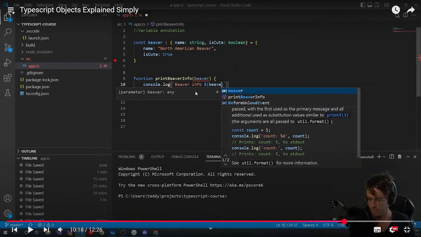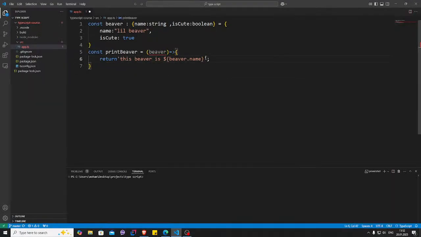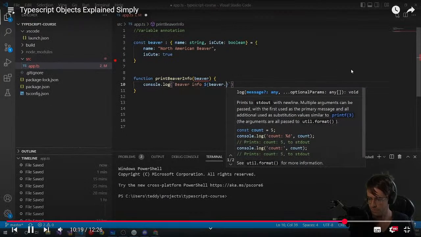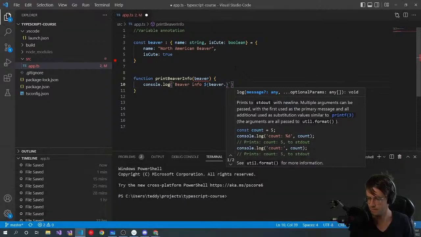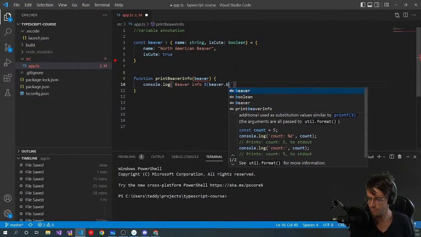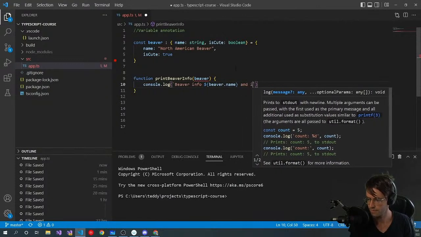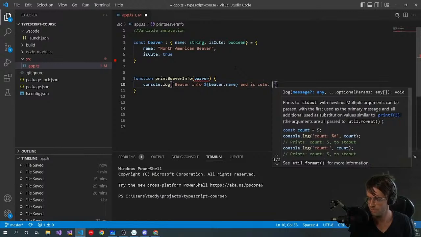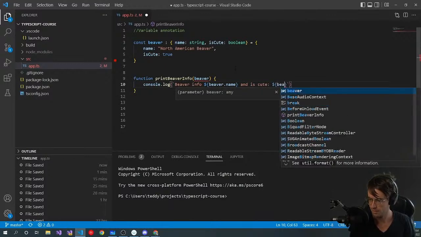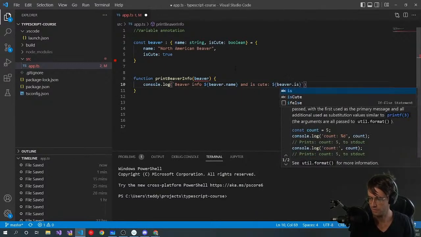So what is the difference? I don't think it was the quotation mark, it was the other one. Yeah, okay. Dot, let me see, name, and here, and is cute. Then I have string interpolation right here, beaver dot is cute.